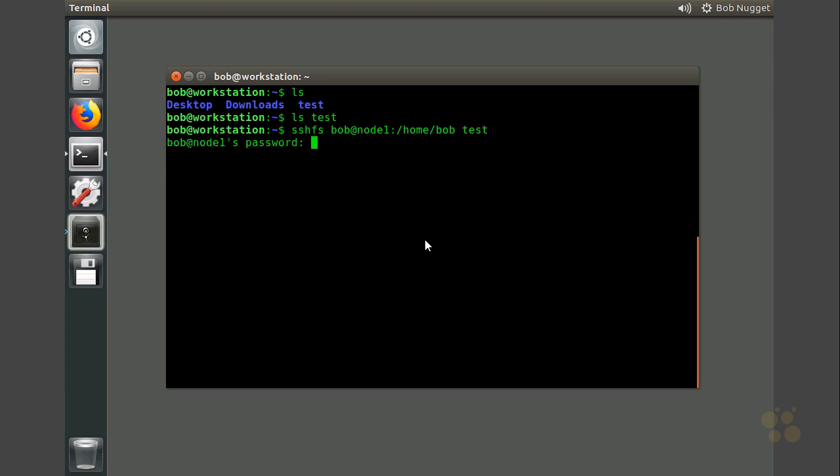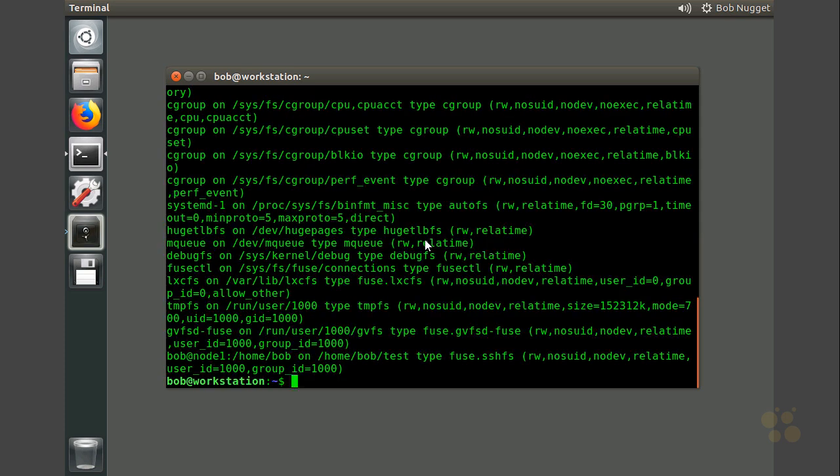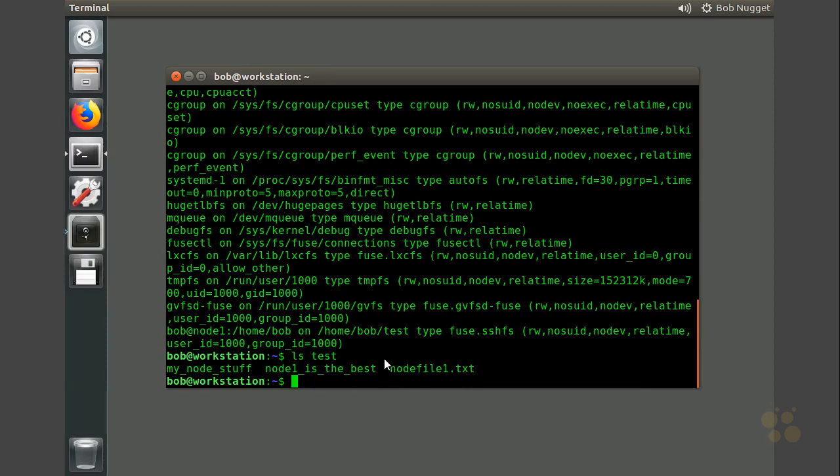So press enter. It should ask me for Bob's password. I'll type in Bob's password, and now it's mounted. We can type mount, and we're going to see, sure enough, down here, bob@node1 is mounted on /home/bob/test. And we can look by typing ls test and see, sure enough, those files that we saw when we SSH'd over to Node 1 are now mounted locally on our computer. So these are the same files that are on that remote system. And if we were to make a change, it would be reflected on the remote system because it is that system that is mounted locally.